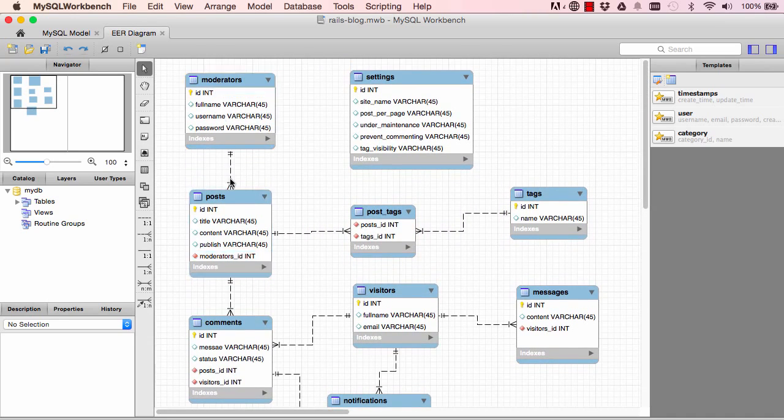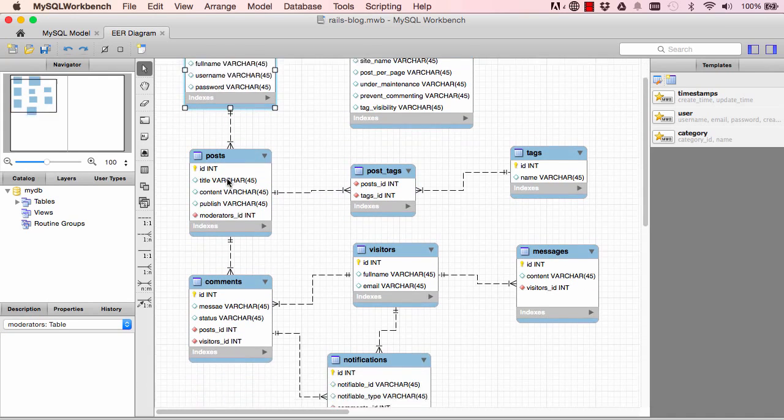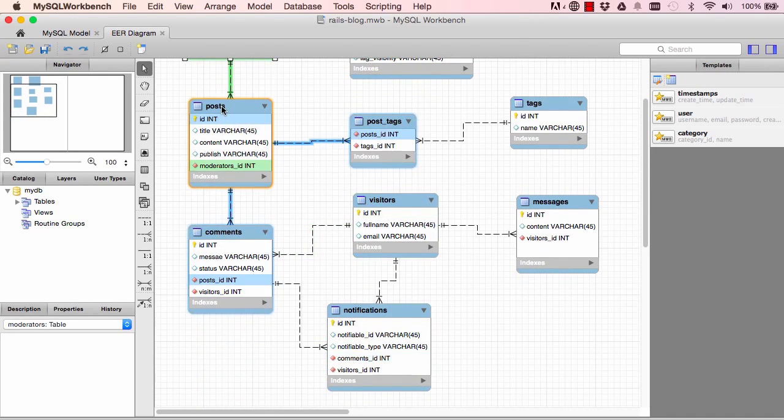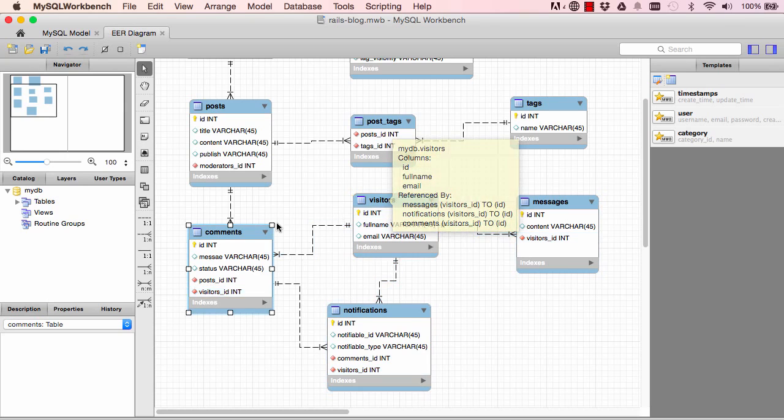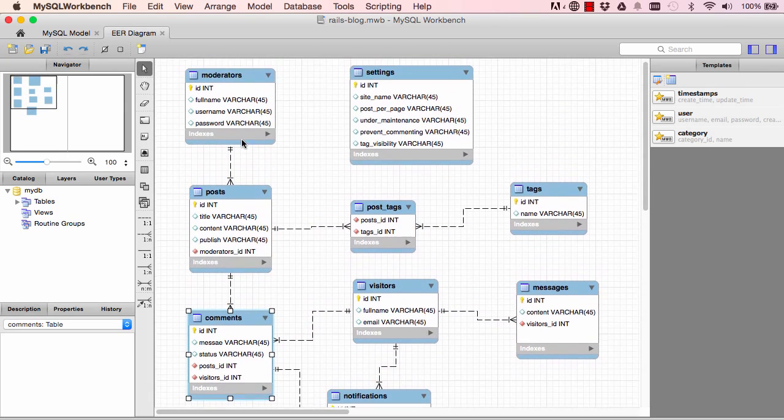So let's look here. A moderator has many posts, but each post belongs to a moderator. So one post cannot belong to many moderators. So the same here. A post has many comments, all right, but each of the comments belongs to just one post. So the belongs to side of it is quite important. So it belongs to just one post, all right. But if we look at the relationship with a visitor, for example, a notifications table, it's slightly different. So we are trying to limit this here.